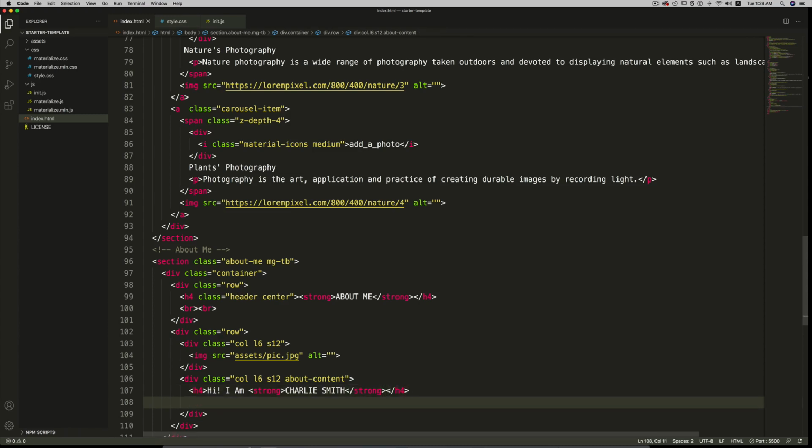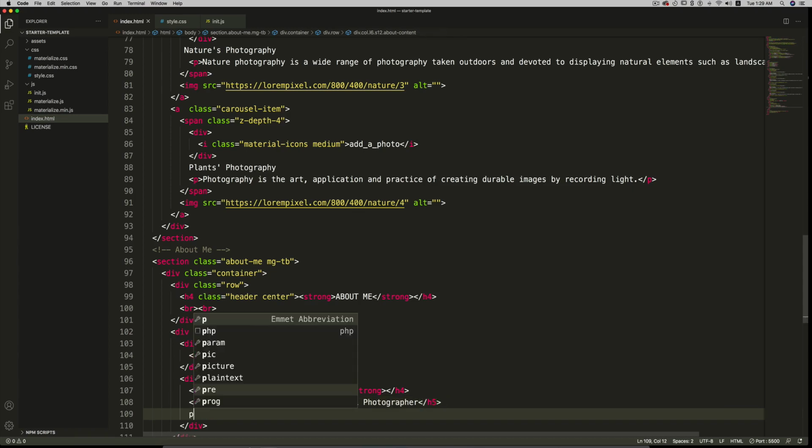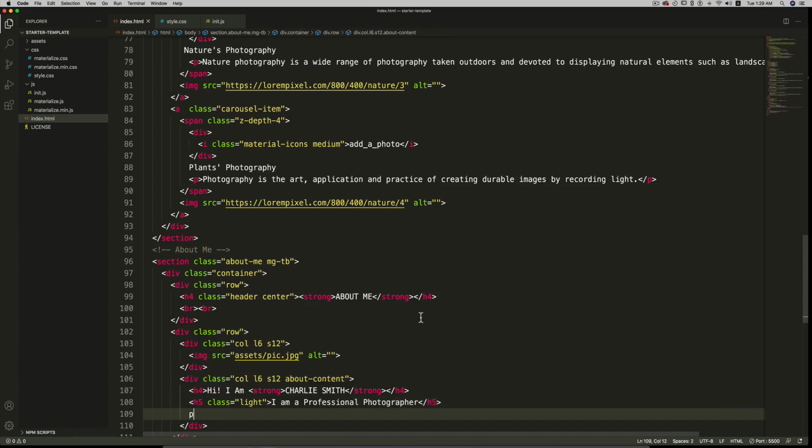So after this I'm going to create an h5 element with the class called light. So this is a Materialize class, and here I'll write I am a professional photographer. Then I'll have some paragraphs. So p.